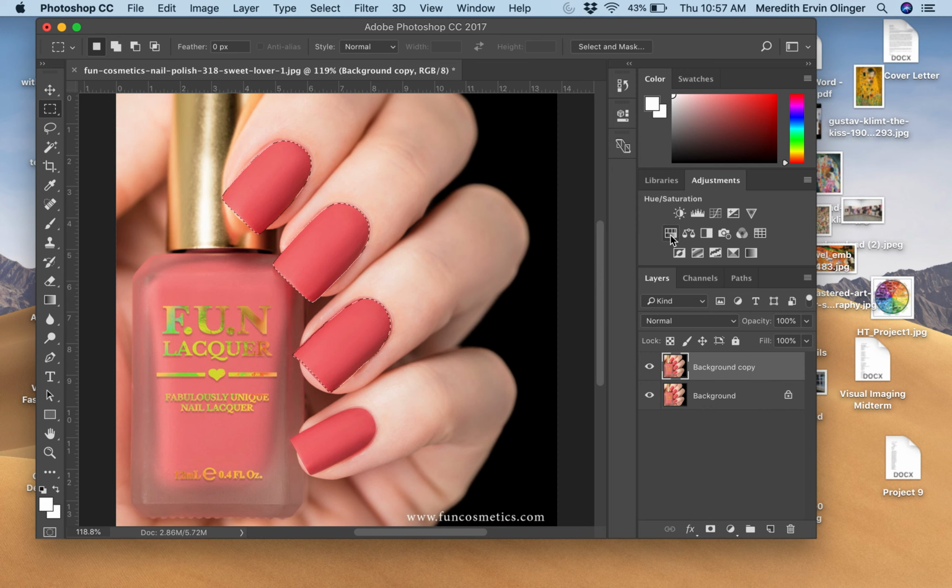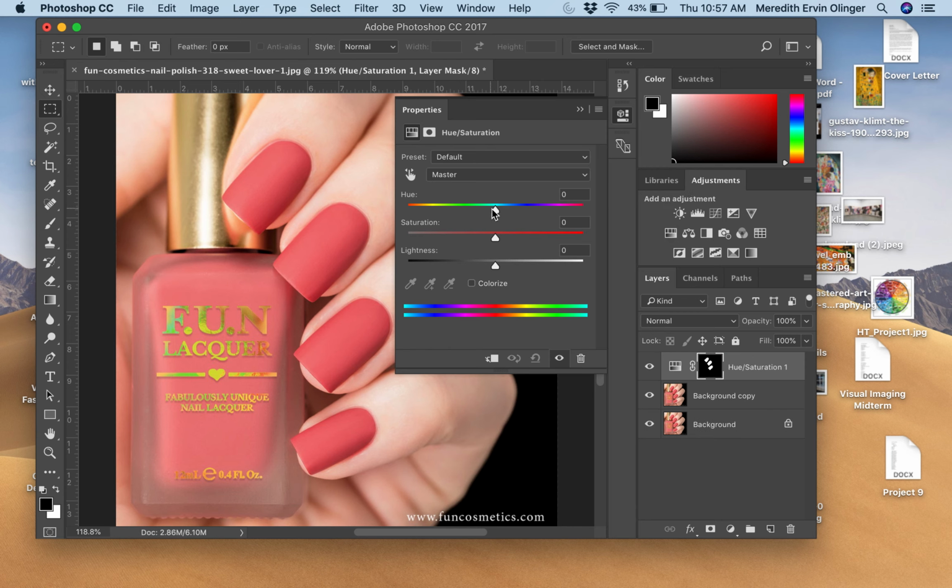So now I can go over to my adjustment layers, which are over here, and I can go to hue saturation, and I can play around with the color of the nails. So maybe you just want to slightly change the color, like from this kind of orangey red to a more pinky red. Or maybe you want to make them purple, okay? So this is a great way to just play around with colors.